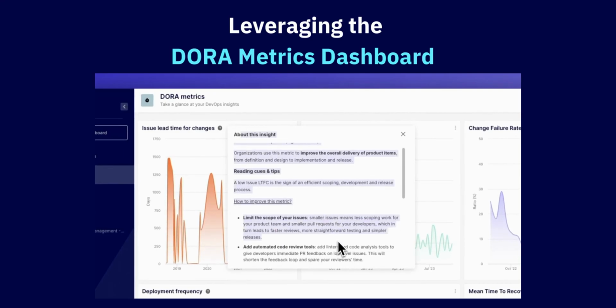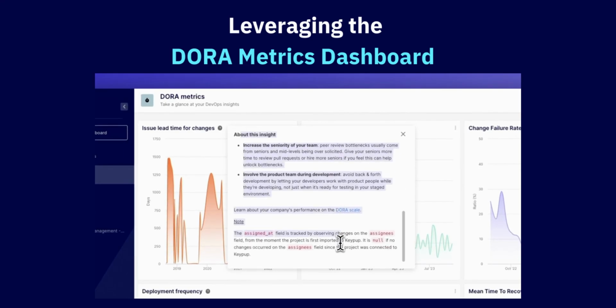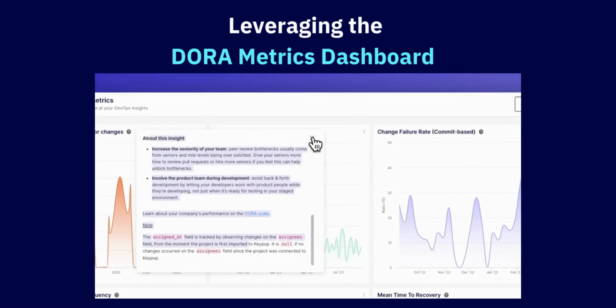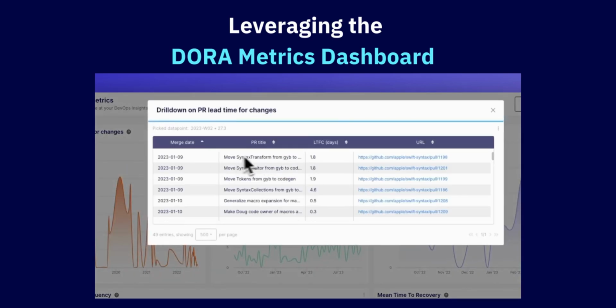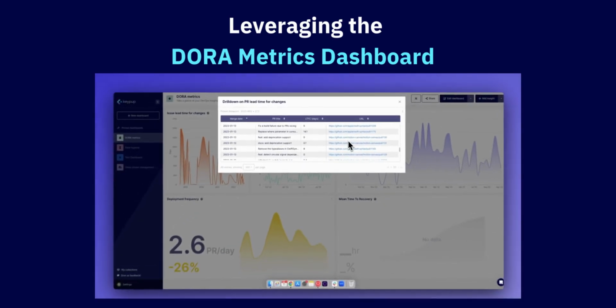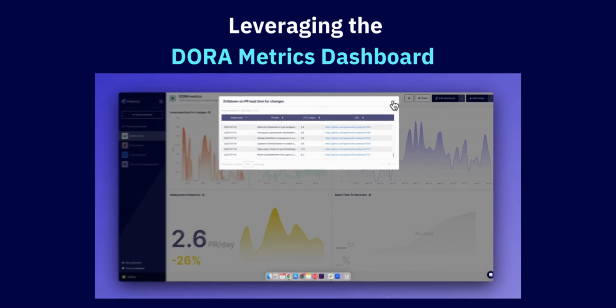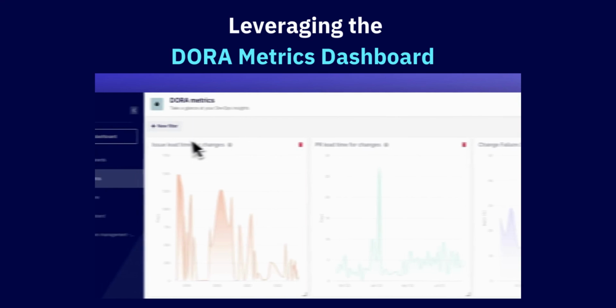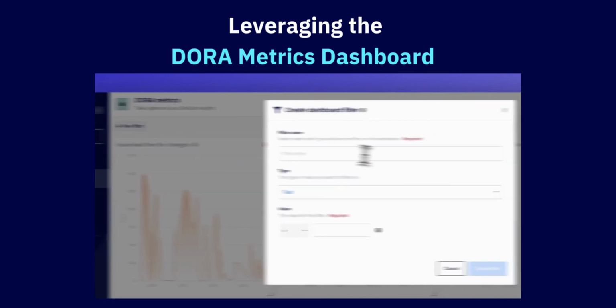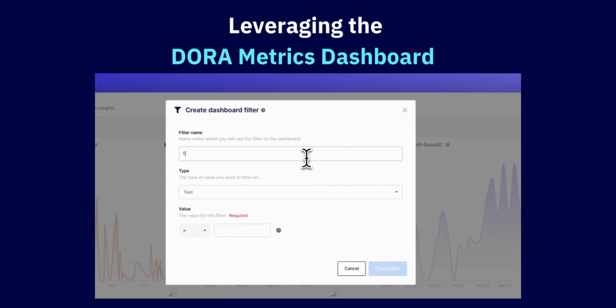In today's fast-paced tech landscape, the ability to measure, analyze, and optimize the core aspects of software development can be a game-changer. KeepUp's DORA Metrics dashboard transforms how you approach engineering, providing real-time insights into essential metrics that define success. Explore the 4 key pillars that can revolutionize your DevOps performance. Let's dive into each metric.